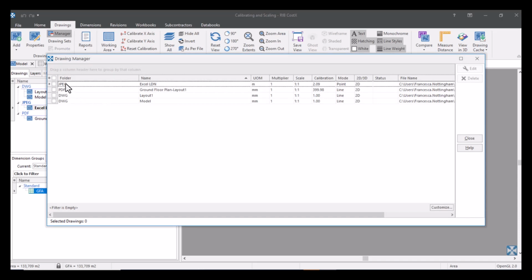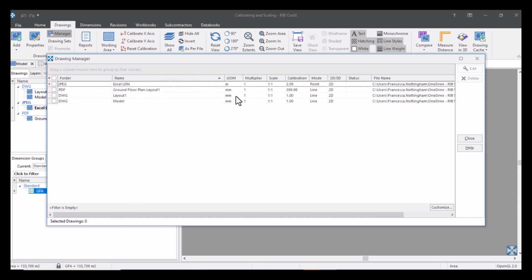I can see what folder they're sitting in, I can see what name they are, I can see what unit of measure they've been set at, what scales they've been set at, and here it actually indicates to me whether something has been calibrated or not. Again, this is another sort of audit point that you can locate just to make sure how accurate your dimensions are going to be. And if you had quite a few different drawings, then you can obviously have a look at all of them rather than going into each individual one and looking at the properties.